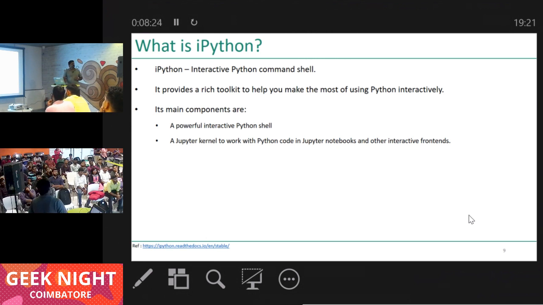Okay, so now we'll come to something called IPython. IPython is short for interactive Python. When you want to execute a Python program, 99% of the time we use a command prompt. We write the command python, then the program .py, and it will execute. But what is IPython? You can execute the Python program over a browser. That's what IPython is: an interactive Python command shell. You can think of it as the command prompt or PowerShell, where you can execute the Python program in a browser.